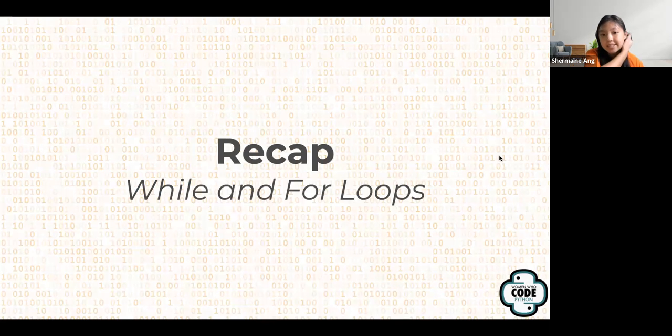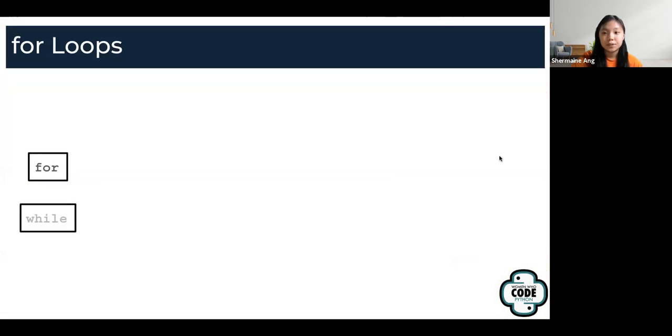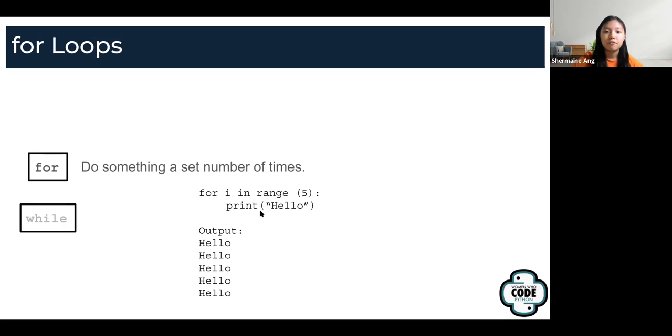Okay, and next we'll recap while and for loops. For loops, you use to do something a set number of times. An example would be for i in range 5, print hello. What this does is print the word hello 5 times. So you know how many times you want this thing to happen. That's when you use for loops.